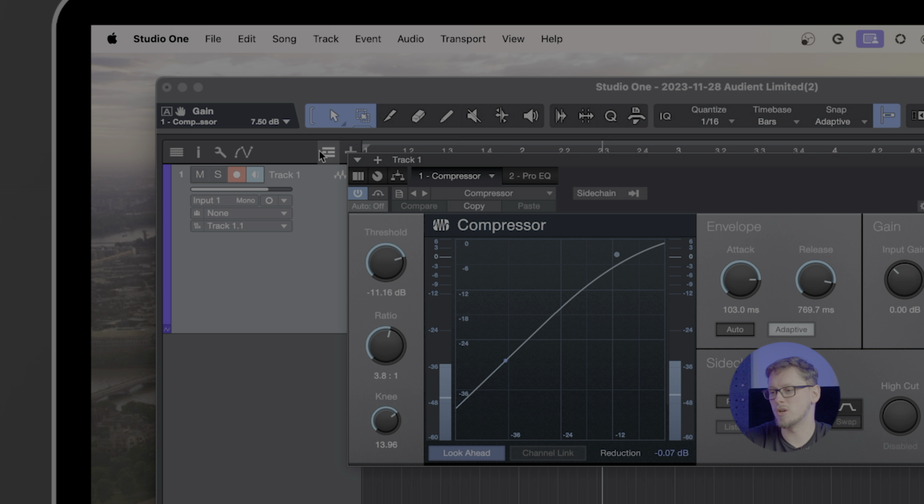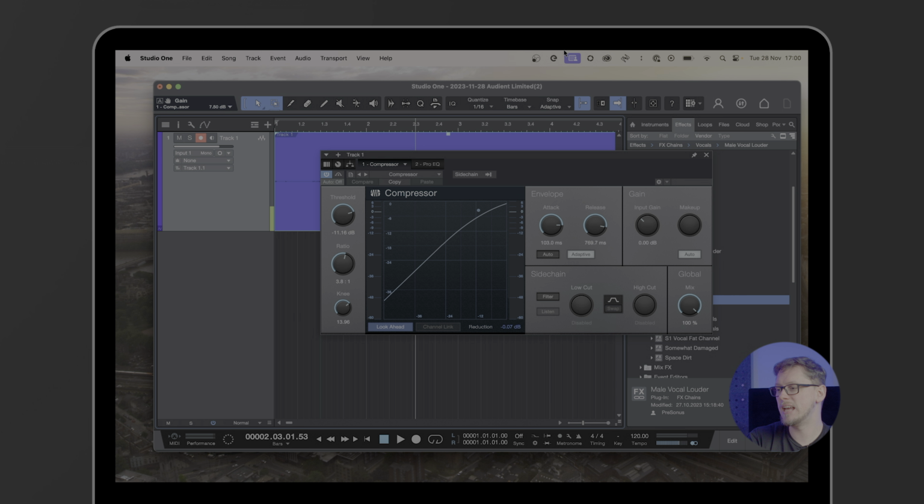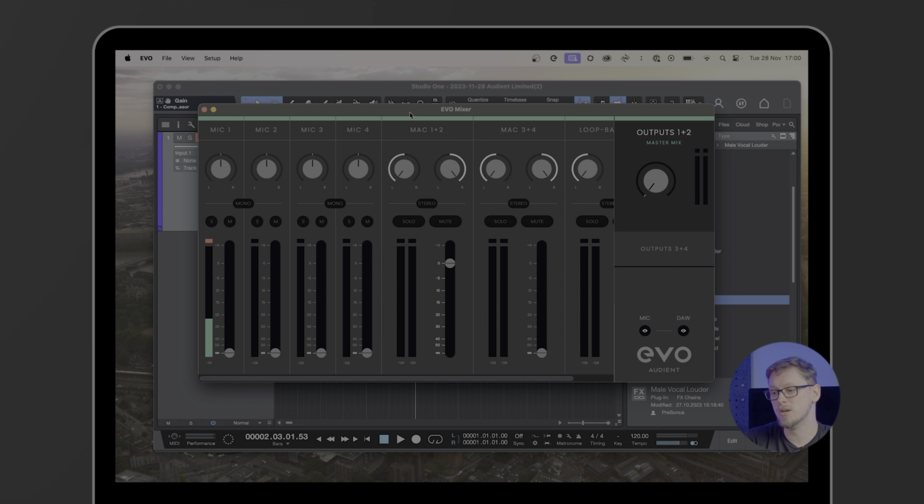Now, if this sounds great, but there is too much of that delay or latency, what we can do is use the EVO mixer's near zero latency mode. So we're going to turn off monitoring here in Studio One by clicking that blue icon, and that's now not monitoring. That will still record in Studio One, but that won't come out of the headphones and speakers until after recording.